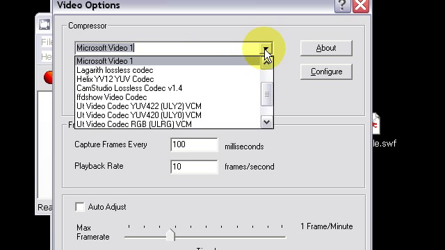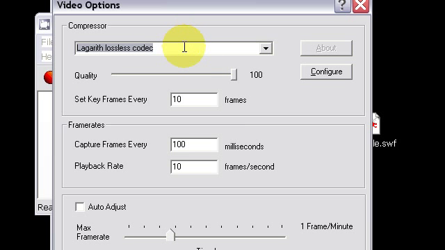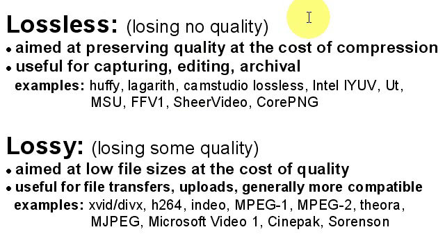I like to use Lagarith Lossless instead. This is because it allows me to capture without losing any noticeable quality. Unlike lossy codecs, lossless codecs are designed to stay as close to your original video source as possible. On the other hand, lossy codecs remove parts of your original video. The trade-off is that lossy codecs can usually produce a lower file size than lossless codecs can.